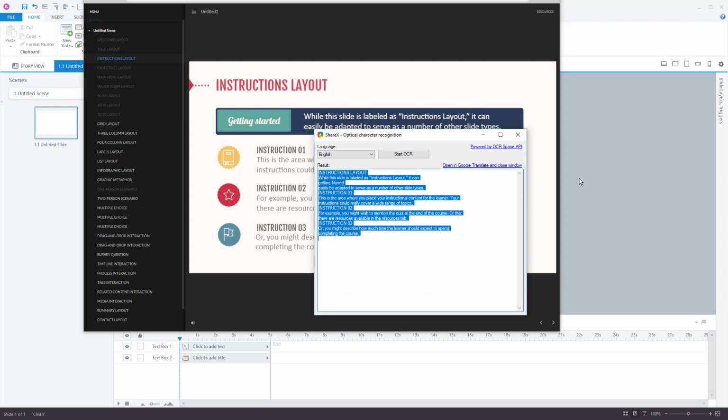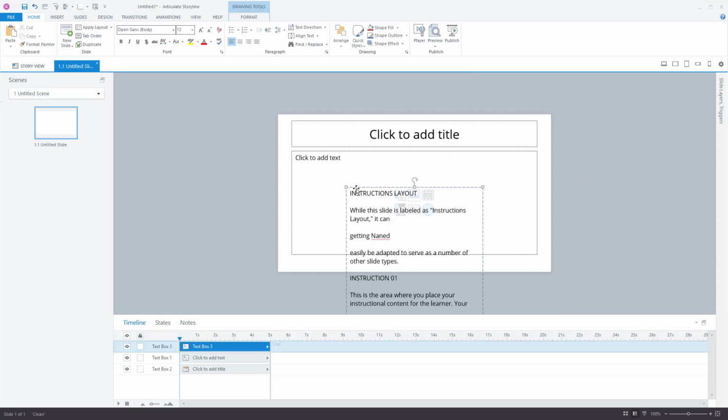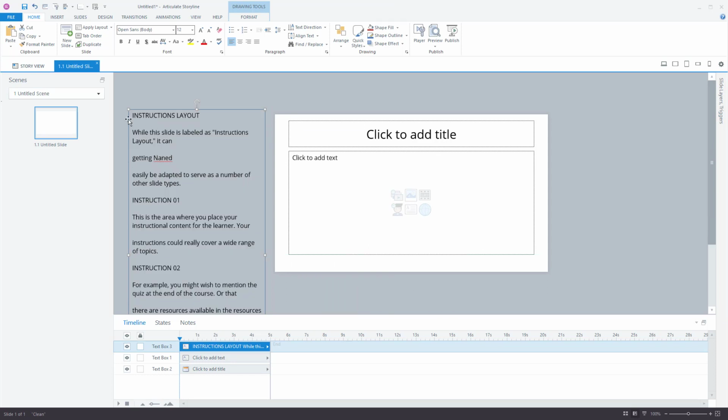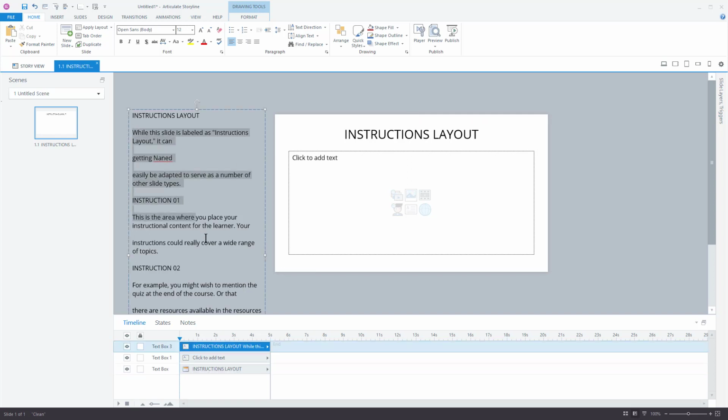So now we're going to go into Storyline, and I've got a template here. I'm going to go ahead and paste the text here off to the side. And then what I'm going to do is just copy and paste this text. So we can just do that, Control V, and then you can see how that works. Now this isn't always going to be perfect. As you can see, it looks like there's some typos or something here, but you know, that's not a lot of work that you have to do.